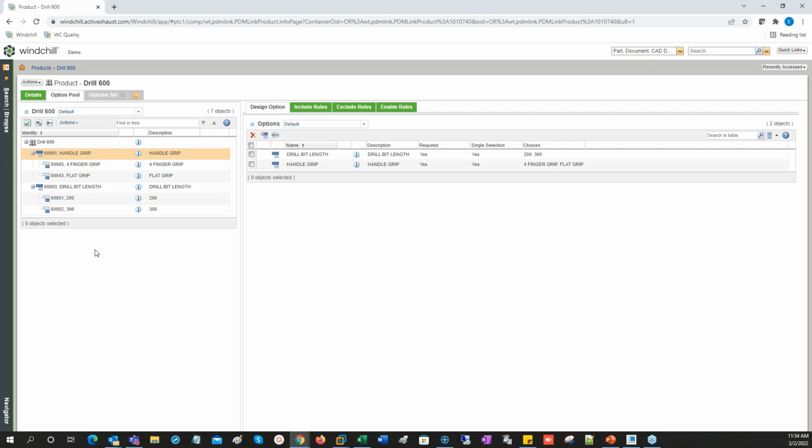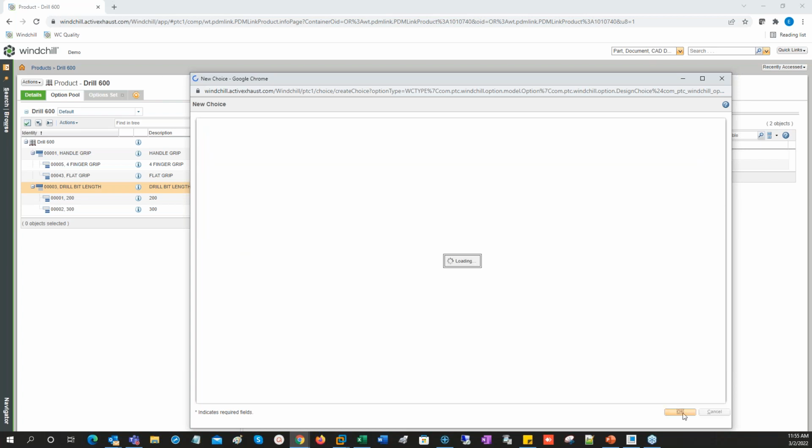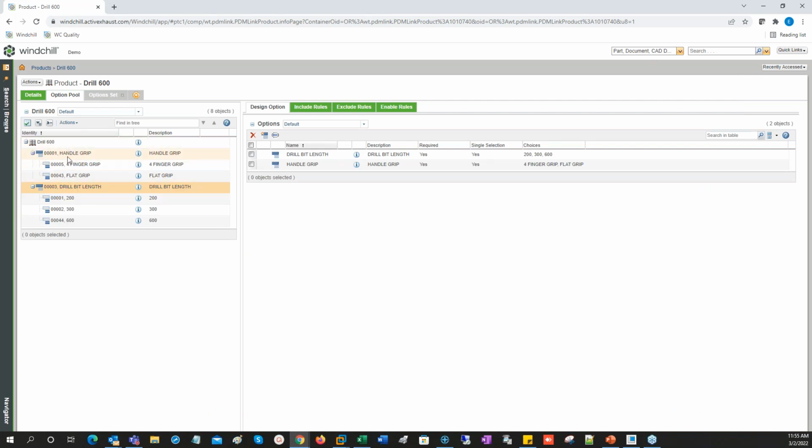On the drill bit length, I've got 200 millimeters, I've got 300. I need to create another one for the 600 millimeters. So I'm going to go ahead and do that. At this stage, I've created the options, and I've also created my choices for each of those.